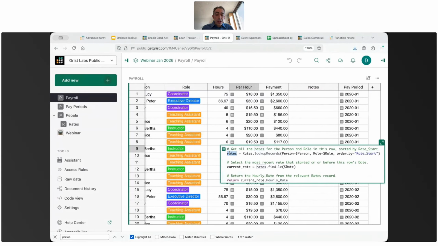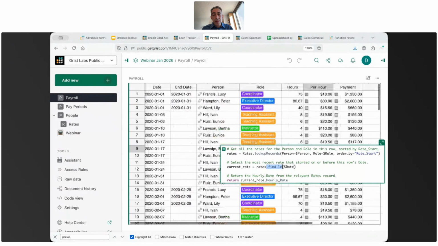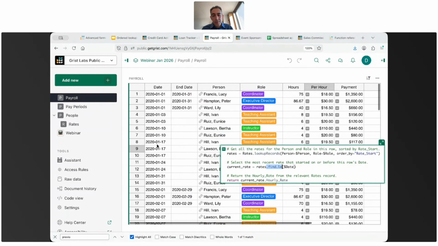So that gives you a list of rates. And this is the second part of the magic. If you have a sorted list of rates, there is a set of methods under find, and this method is find.le. LE stands for less than or equal to. I'm finding the nearest record in this list that's less than or equal to the current date. This is the date in this table.